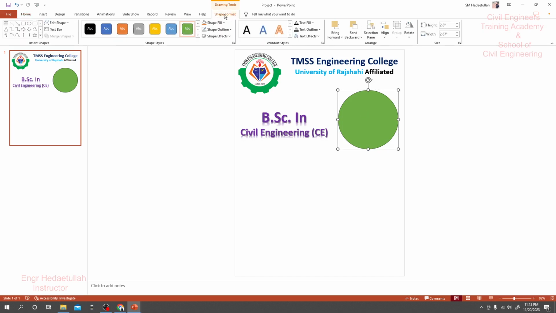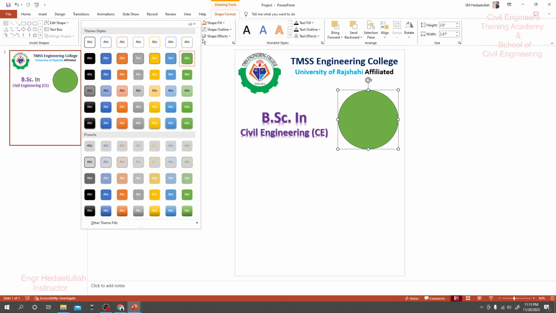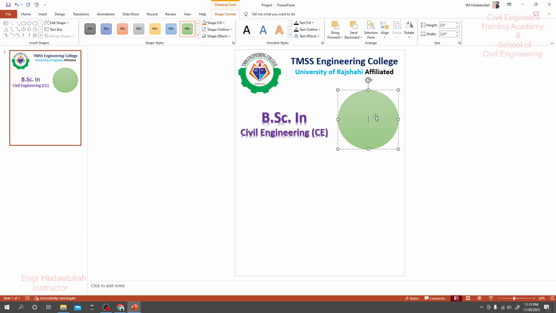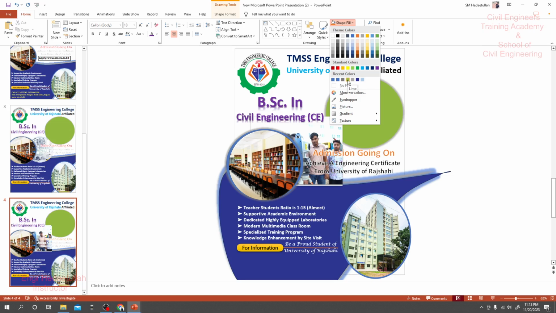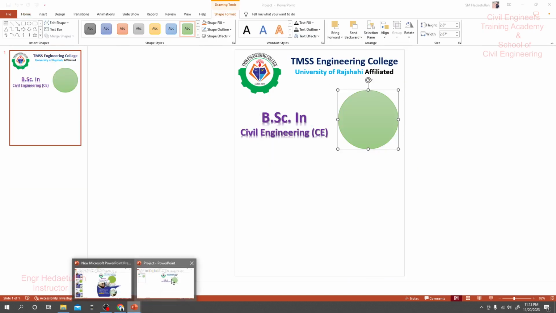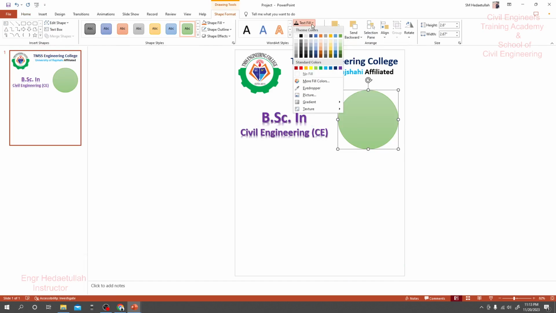And it's better by coming here, Shape Format, then it's okay if we take some color like that. Okay, it's okay. Now after taking this color, again I'll take it. So we have taken this color actually. It totally depends on you how you will color.